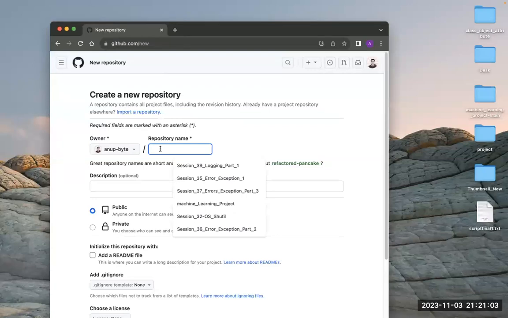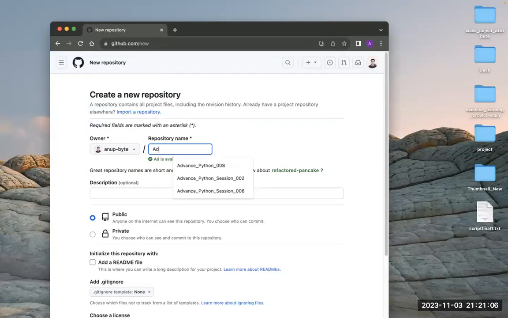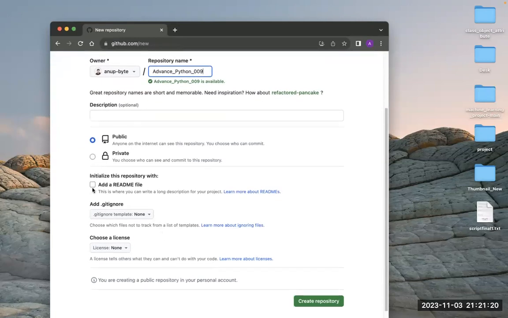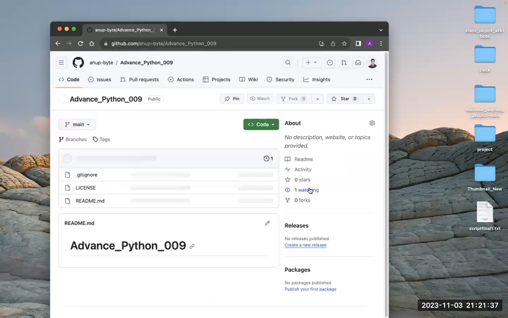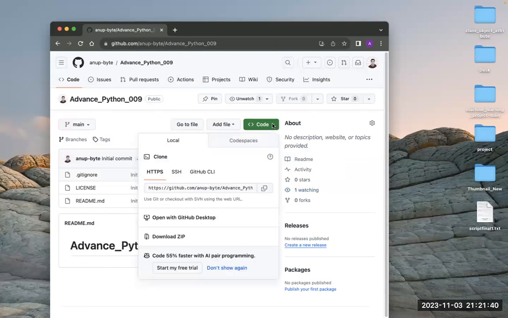Advanced Python 009. Fine, this is the repository. You people should also create this repository. And I'm creating it every time so that you get used to these things and you never find any issue. When we do a certain thing again and again, then we become used to it and we do not forget it.